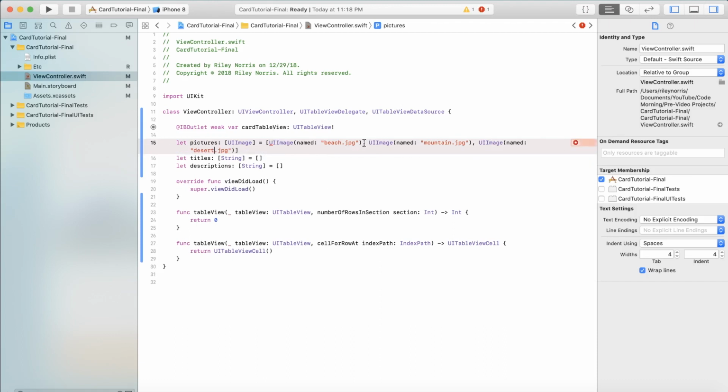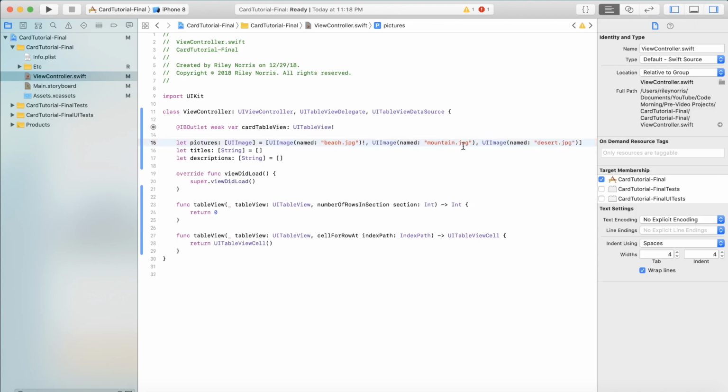And it's saying that it could be optional because we don't know if this actually exists right now. We, in fact, do know. It's just the compiler does not know. So we're going to add this exclamation mark. What this is saying is that we know for a fact that this exists. It's not going to be optional. It's not going to be nil. So yeah.